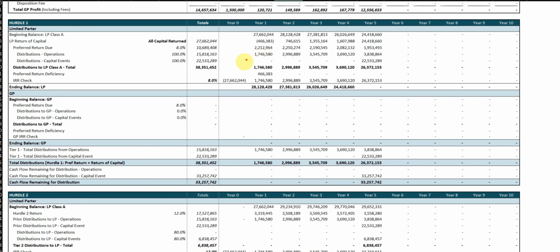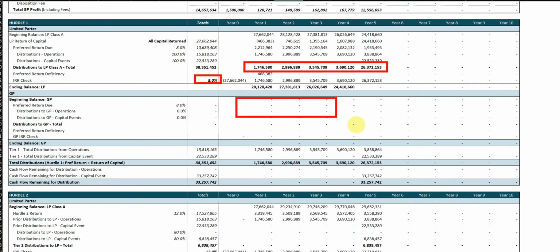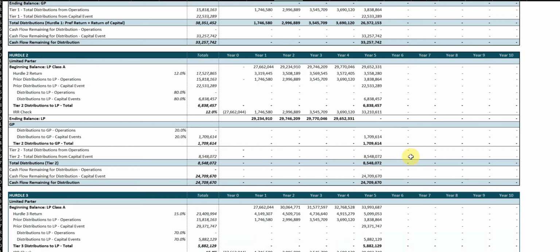In hurdle 1, you can see the LP is receiving distribution up to their preferred return. There's nothing going on for the GP. There's no distribution whatsoever for the GP. Remaining cash flow is distributed down to the next hurdle, and then and only then does the GP receive their promote.